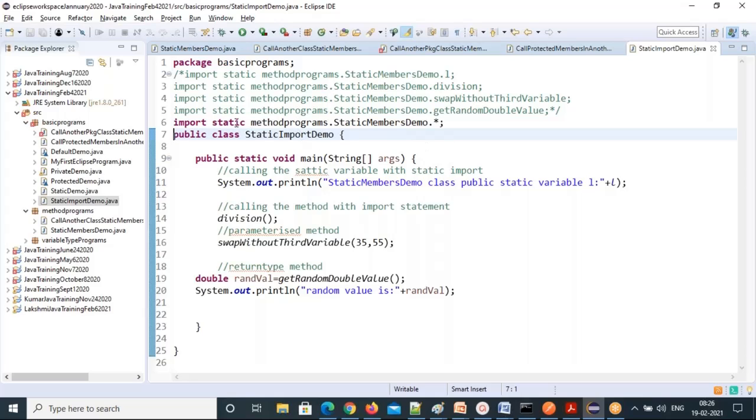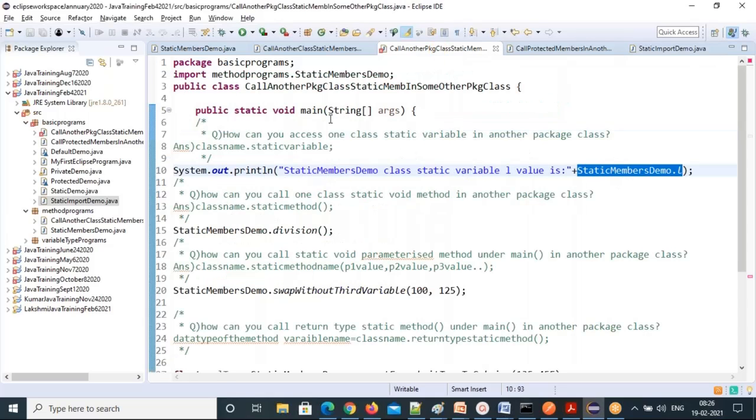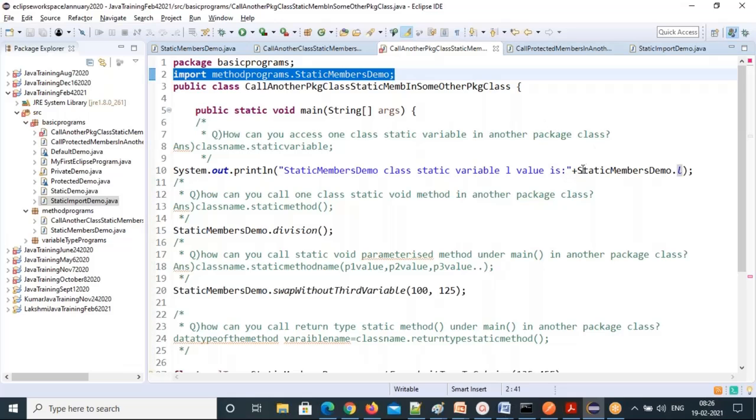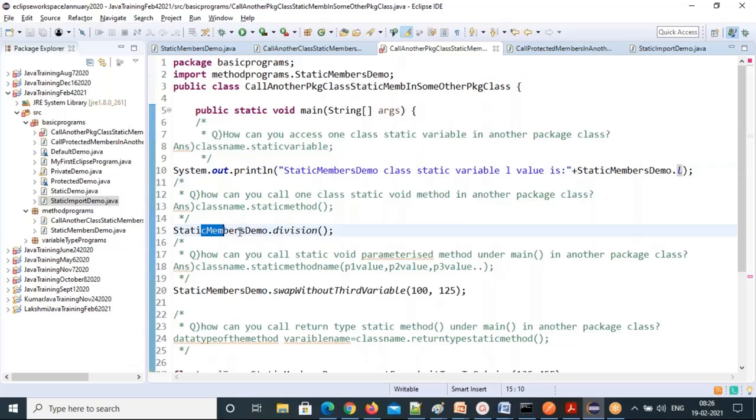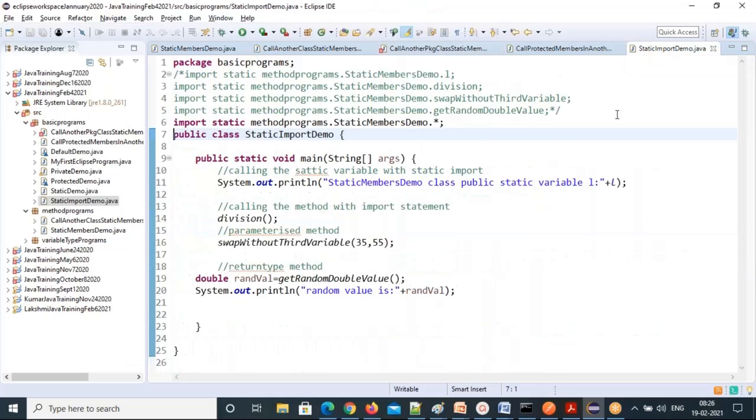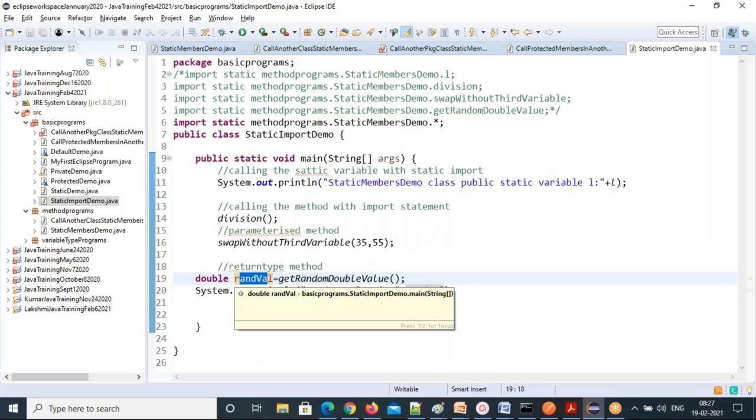So this is the advantage with the static import. What is the difference between normal import and static import? With normal import, you have to do class name dot static variable. If you do a normal import without the static keyword, you have to do class name dot static variable, class name dot static method. If you do static import, you can call that static variable directly. You can call the static method, and return type methods you can store in a variable. So that is the difference. You don't need to include the class name before your static members if you do static import.